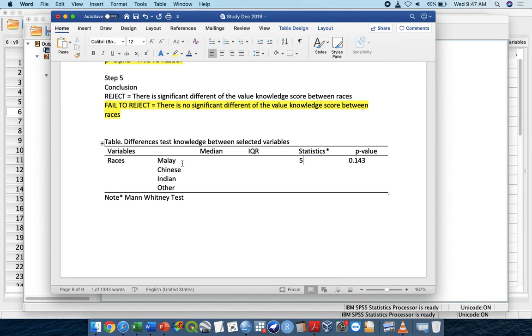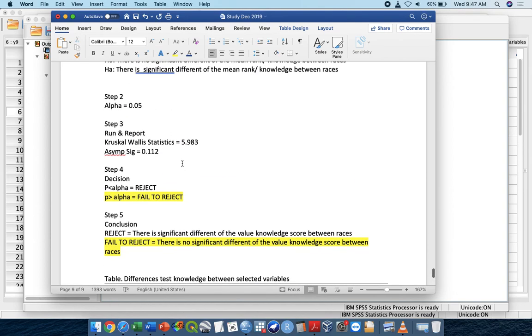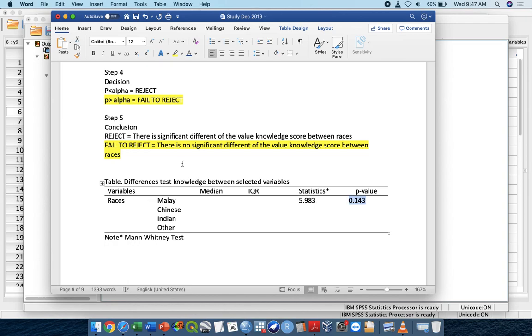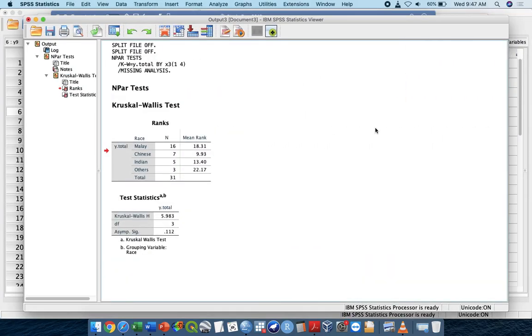This one is what? 5.983, and then the p-value will be 0.112, and then we want to insert the median and IQR, and this one is no longer Mann-Whitney. This one is called Kruskal-Wallis test.